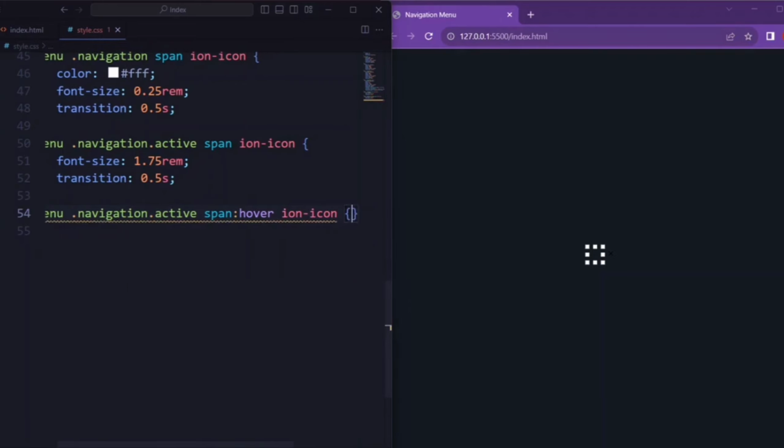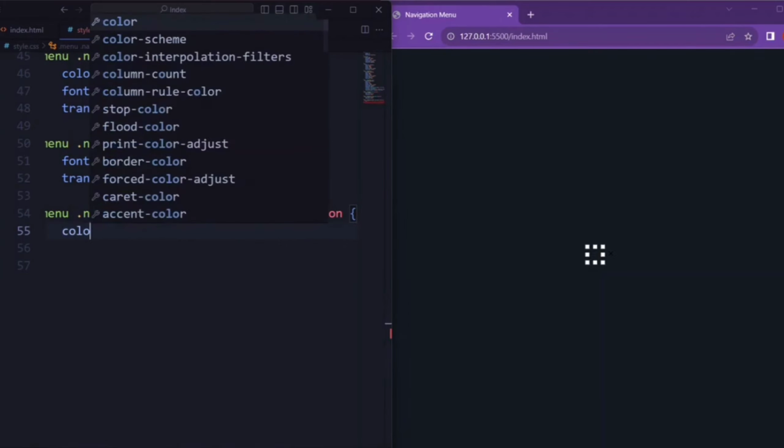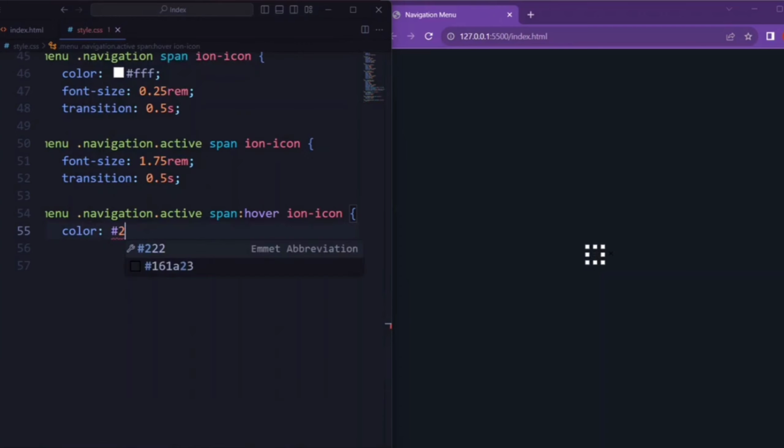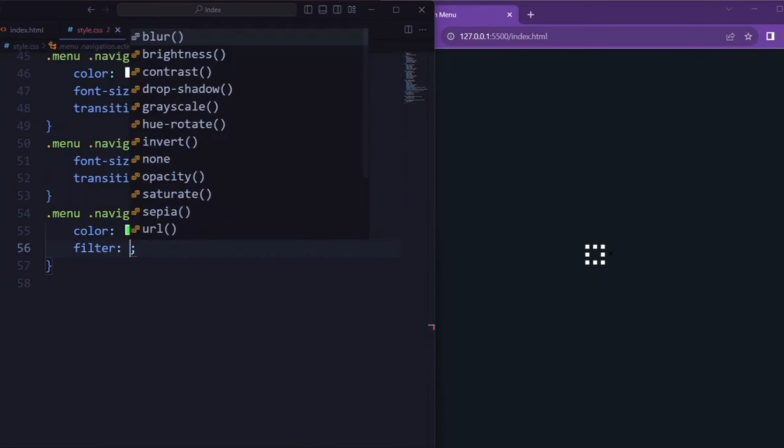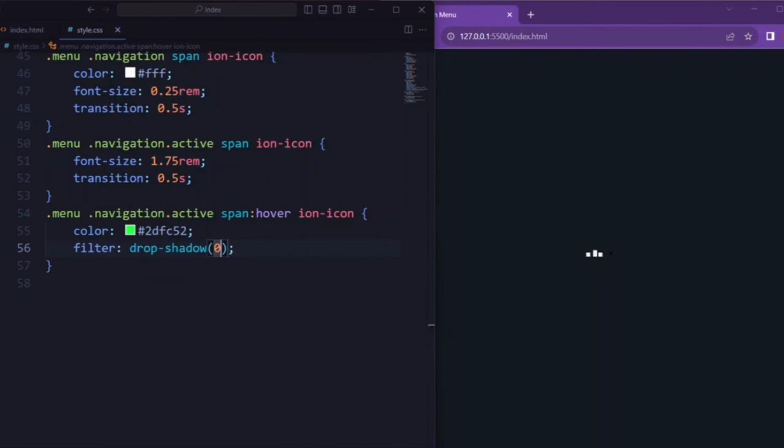Now let's target the icon element within the span when it is hovered. Here color is set to a bright green color. Next, we set the filter to a drop shadow filter with multiple layers when hovering. This creates a shadow effect that gives the icon a sense of depth and interaction.